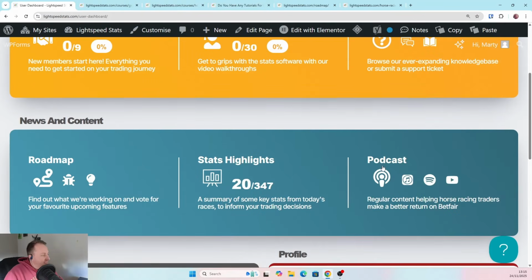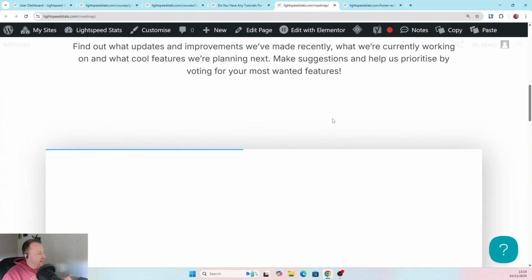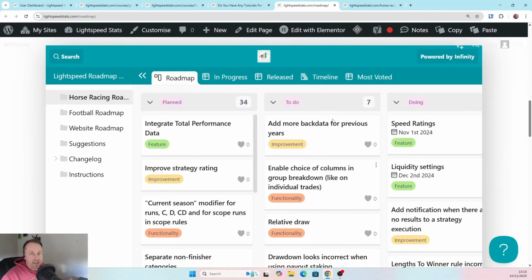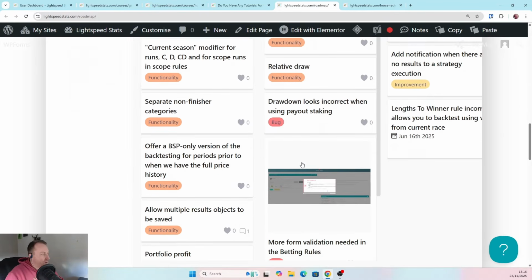Now, the second bar is a bit more optional. We've got a roadmap here. Now, the roadmap, I'll show you what that is. The roadmap is basically showing what we're doing moving forward. So all the things that have been suggested to us, this will generally be the plan section. To do will be something that Adam's either doing now or he's going to do in the future. And then doing will usually be something that might have already been done or that we're currently doing at the moment. This shows you what's being worked on.